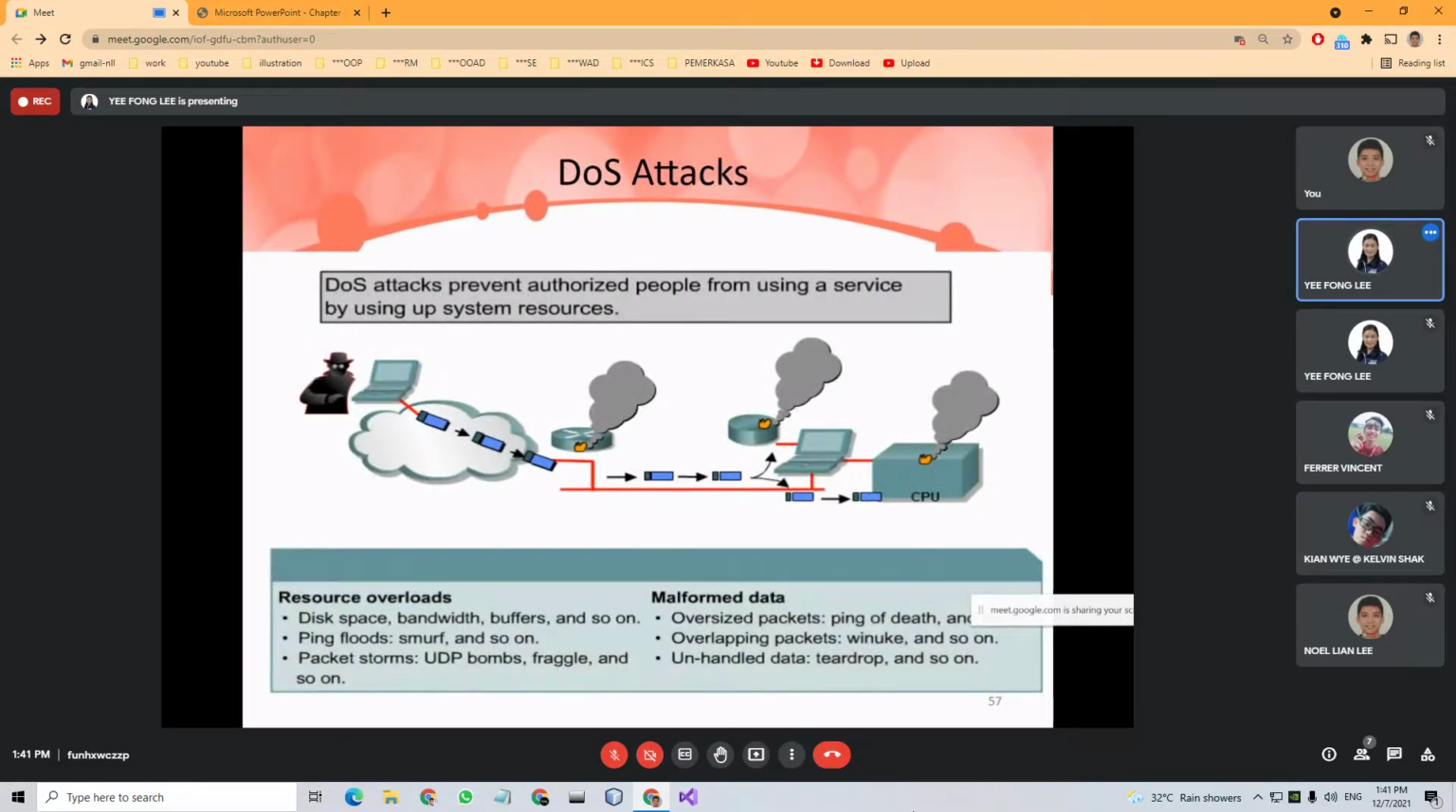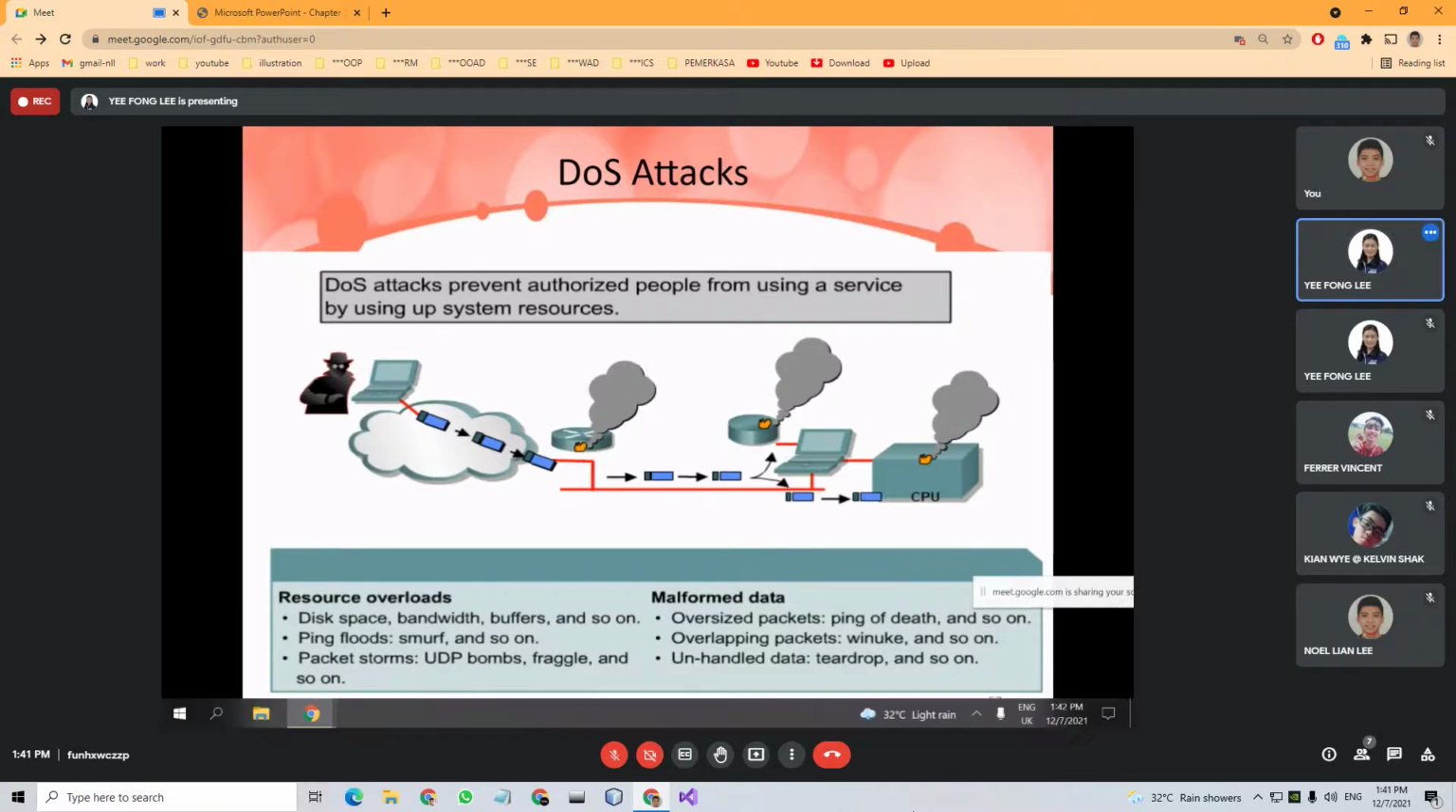Again, DoS attack. It prevents authorized people from using the services by using up system resources. Clear, right? So there are two types here: it could be resource overload, or the second is malformed data.